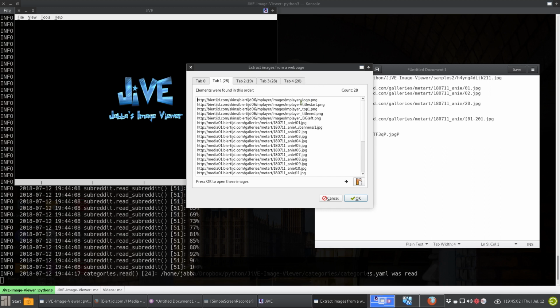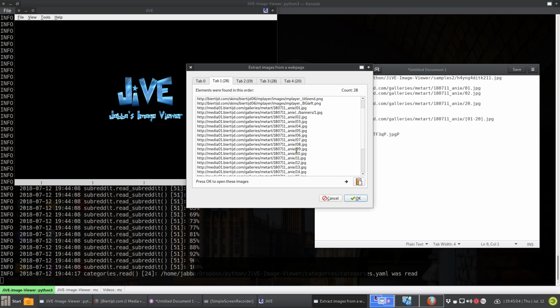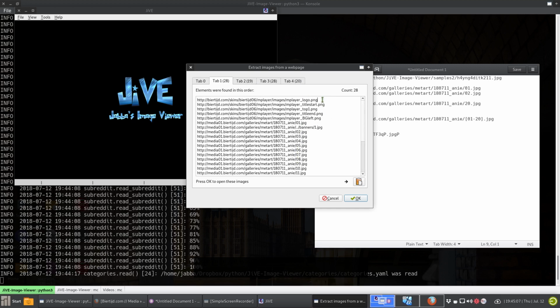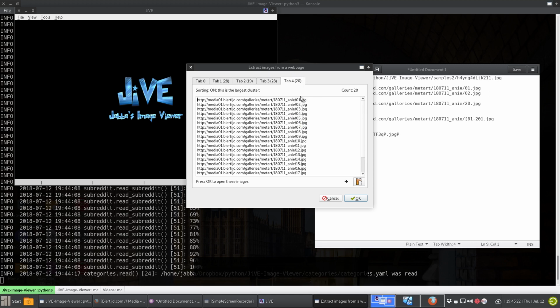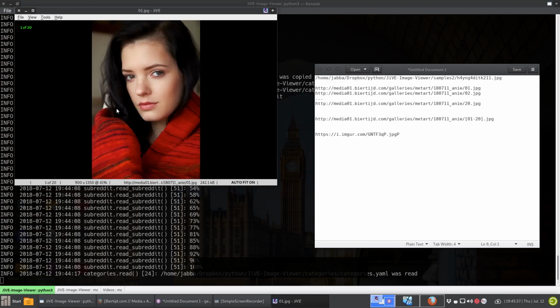For instance, here we extracted all the images, but there are some irrelevant images, for instance logos and so on. On the second tab, these images are more relevant, but 01.jpg is missing. Here we also have irrelevant images, but at the top the list is good. It goes from 01 until 20. So if you click on OK, the content of the current tab will be opened. Good.